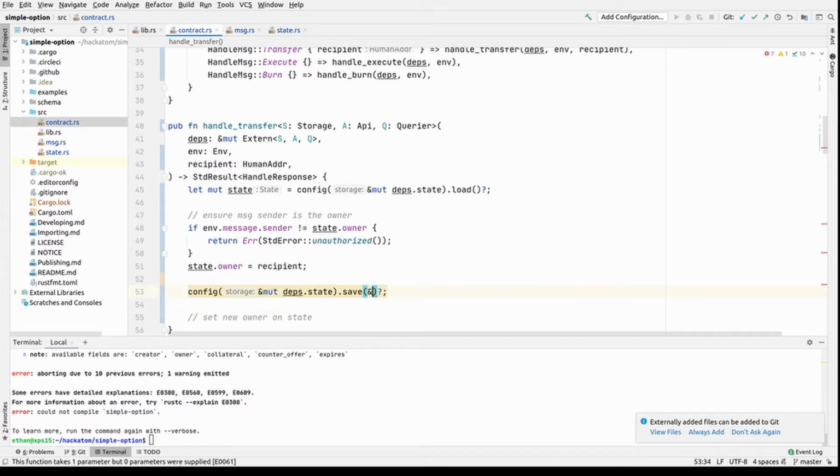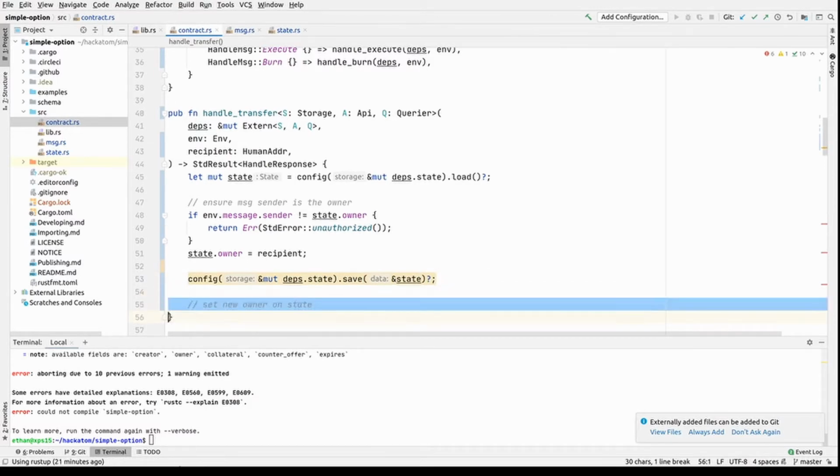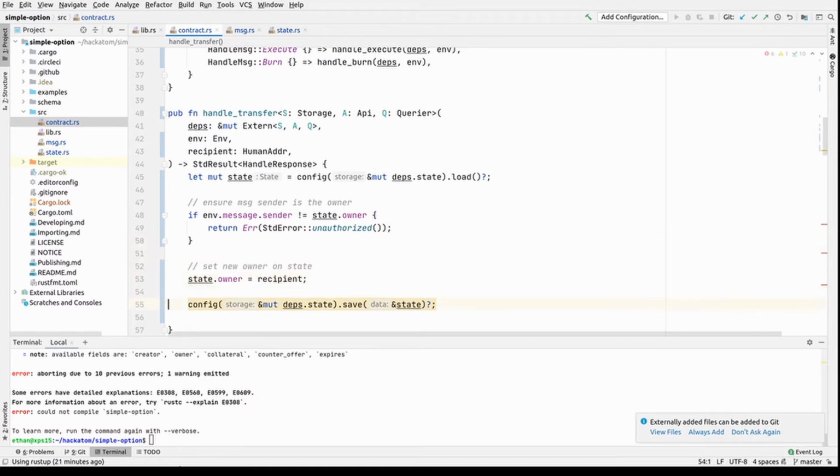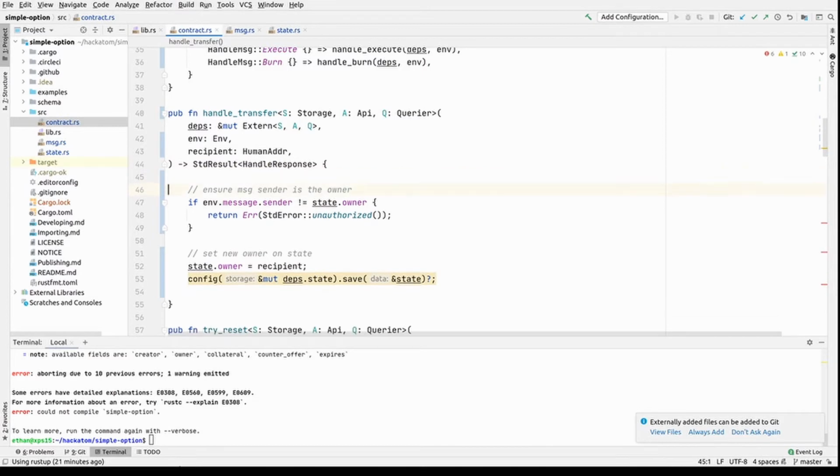We need to save something here. Save state. Awesome. So we save the data here, and now this saves it. We load the state, making sure the sender's the correct owner. We change the owner and save it. And now we can return something.